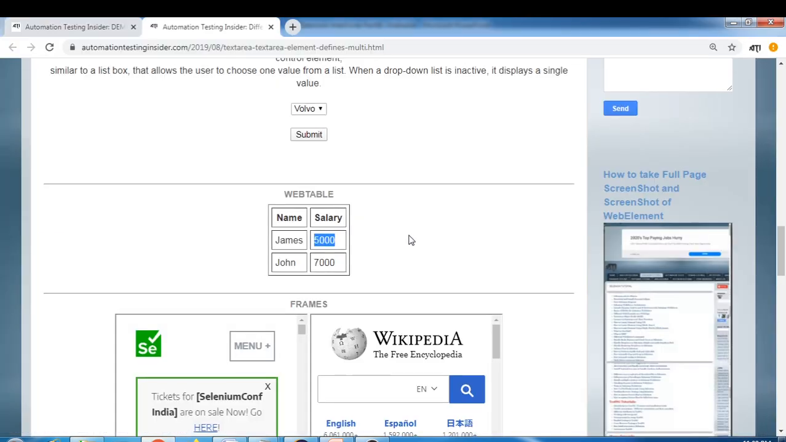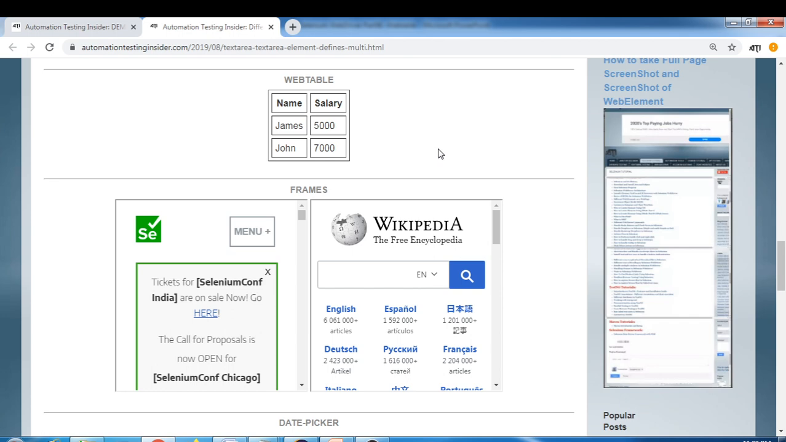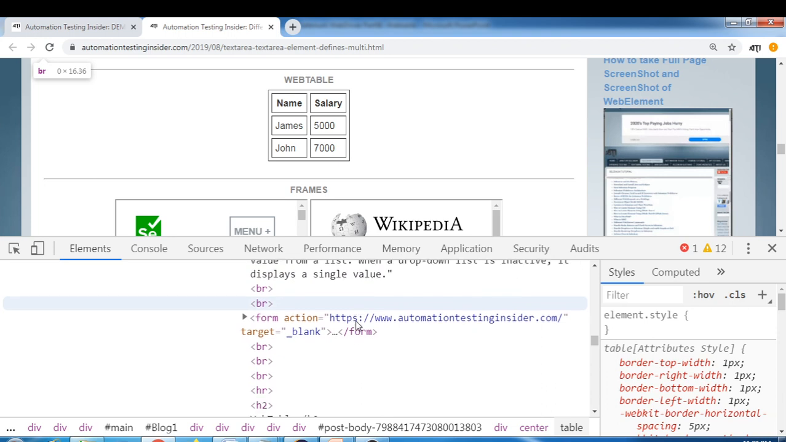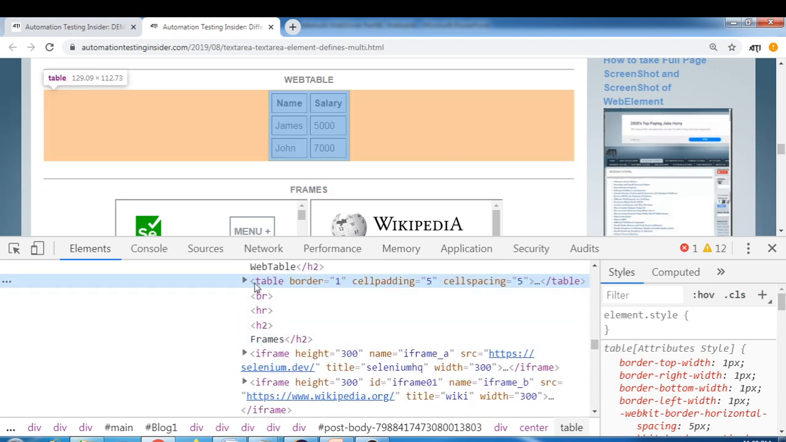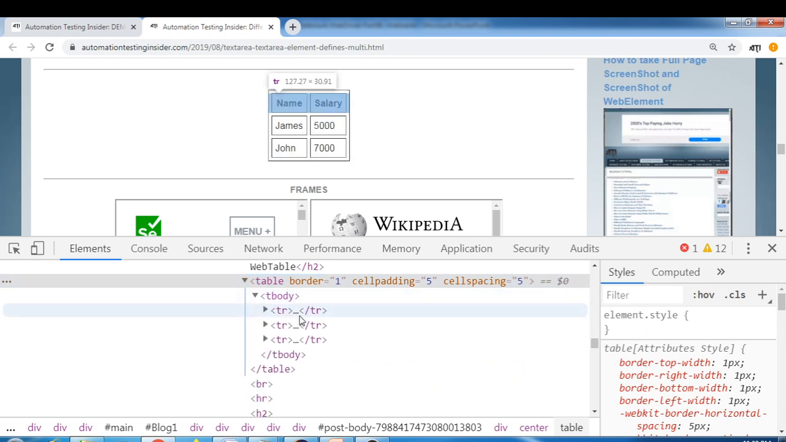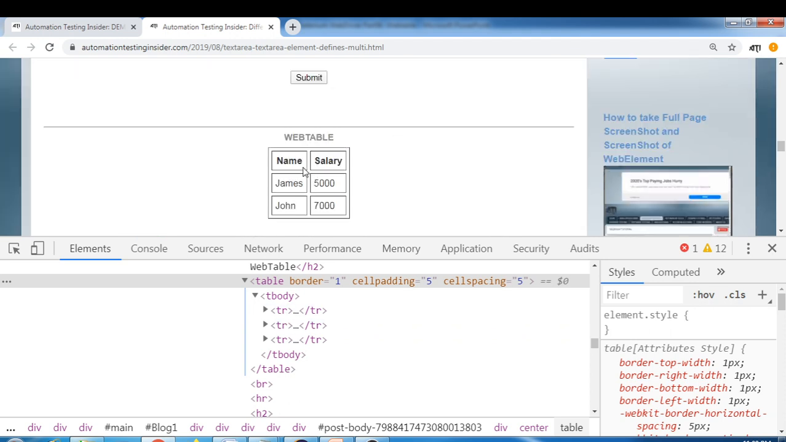And if you inspect this one, here you will see, one second, yeah, this is the table tag. Inside that we have tbody, and inside that you can see we have three rows. The first row represents the first row of the table, which is nothing but the table header.